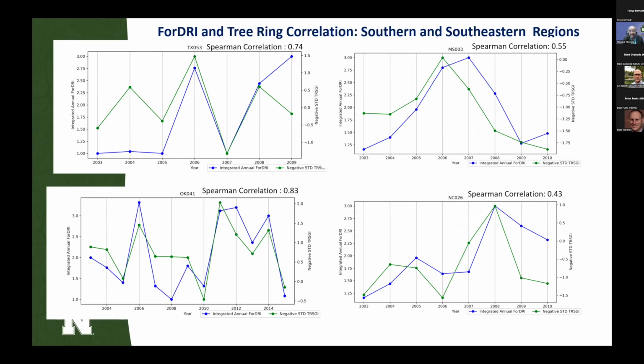Even though the results are encouraging, we believe we need more site comparisons to make a better or logical scientific conclusion. For that reason, we need more tree ring data that some of you may help us with, especially over the southeastern and southern regions. We don't have enough tree ring data sets to evaluate so far.